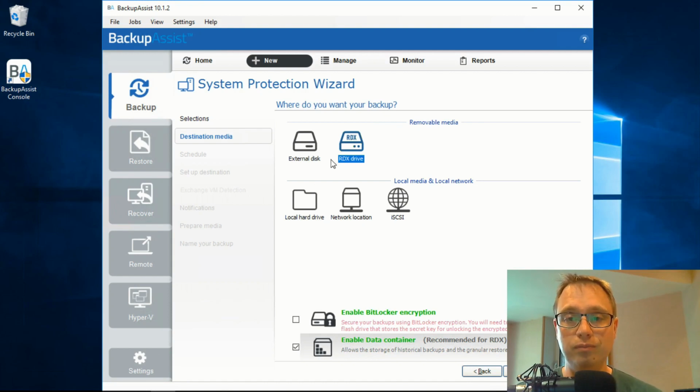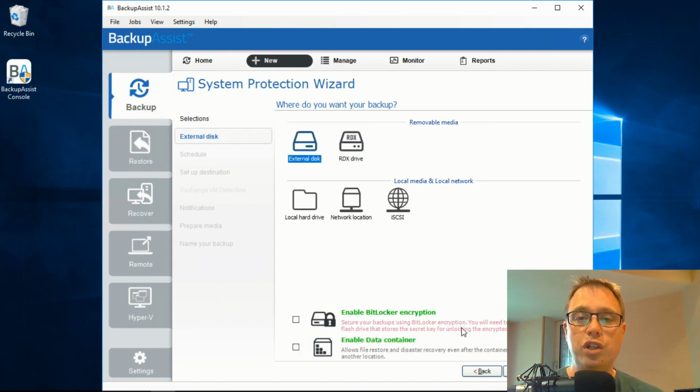and then you'll have plenty of space for revisions. So in this example, we'll choose a USB hard drive, and we'll choose that we're going to use BitLocker encryption and go on to the next stage.